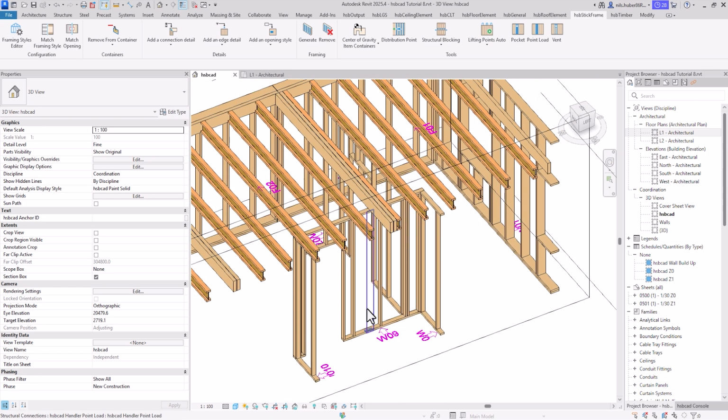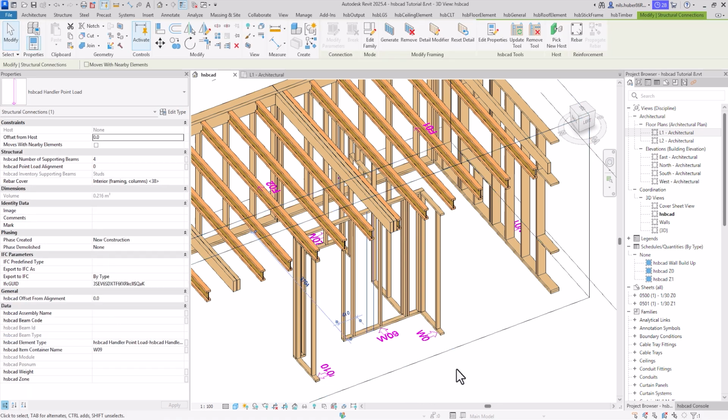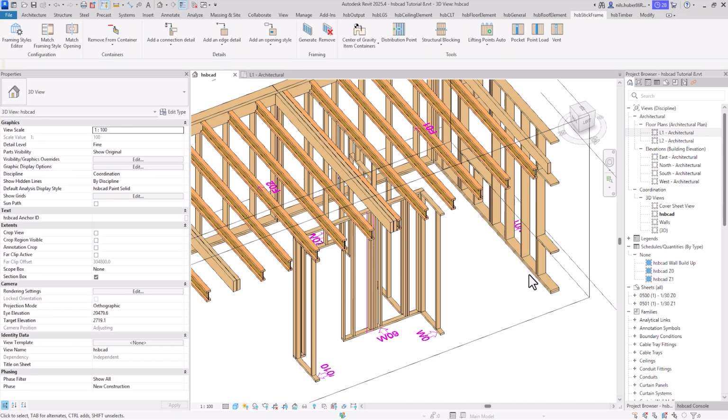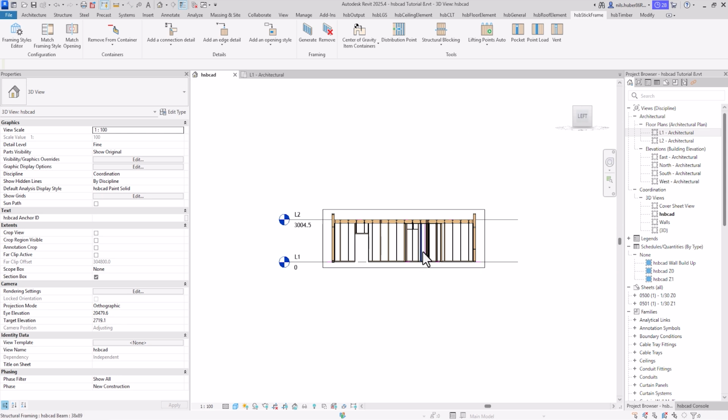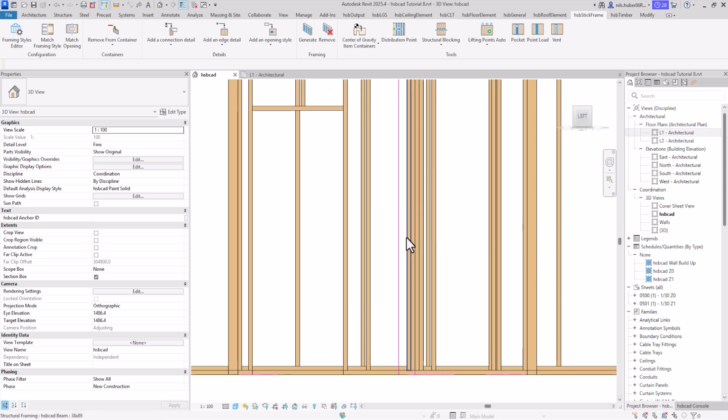But for now, we'll generate the construction by selecting the handler, and afterwards we can either generate the whole wall or we just use the Update tool, which will only add the construction of the handler. We're using the Update tool for now. And if we switch into this view, we can see that right now we're having 4 beams in here.